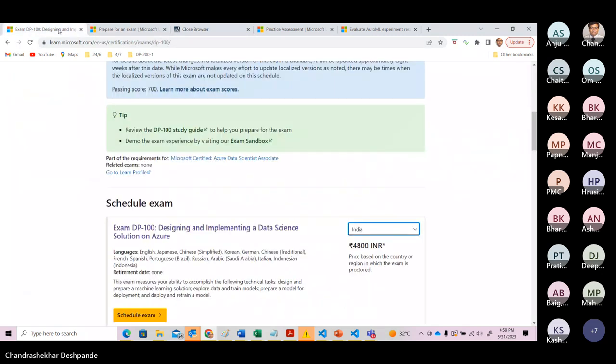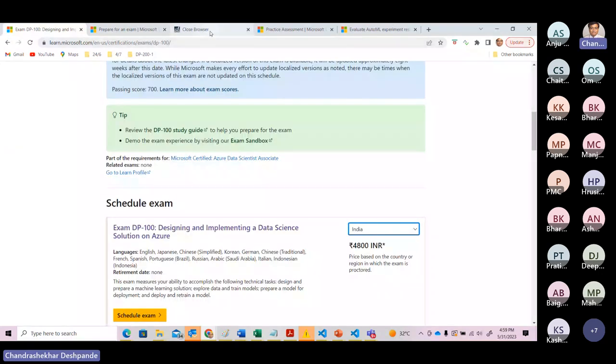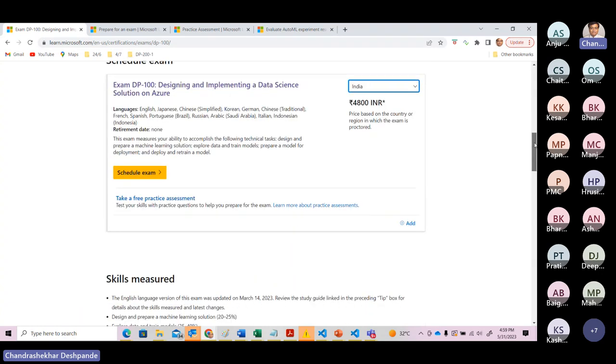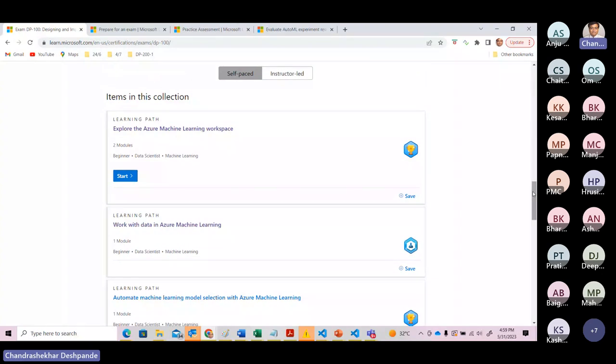I'm clicking on end, and I'm closing this browser. So this is the examination sandbox. From here, you can go for the examination portal. And I have already taken you to the study guide. For preparing for the examination, here are web pages. We call them the Microsoft Learn web pages, which are available.